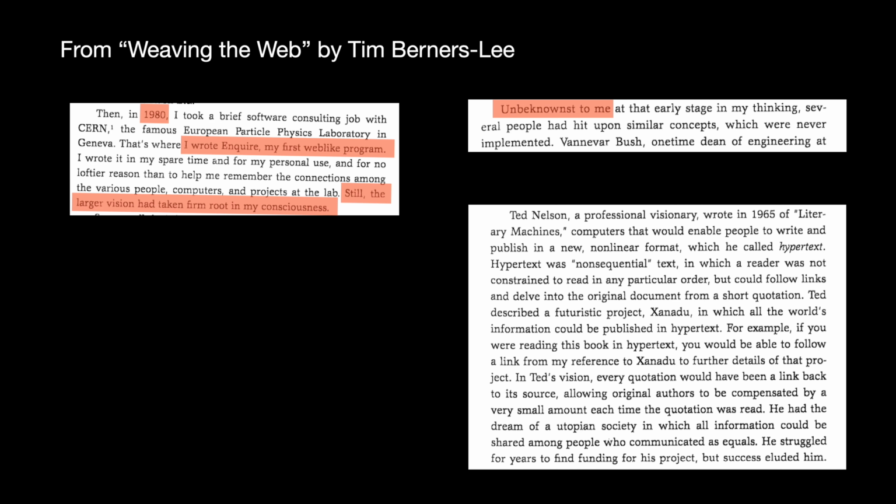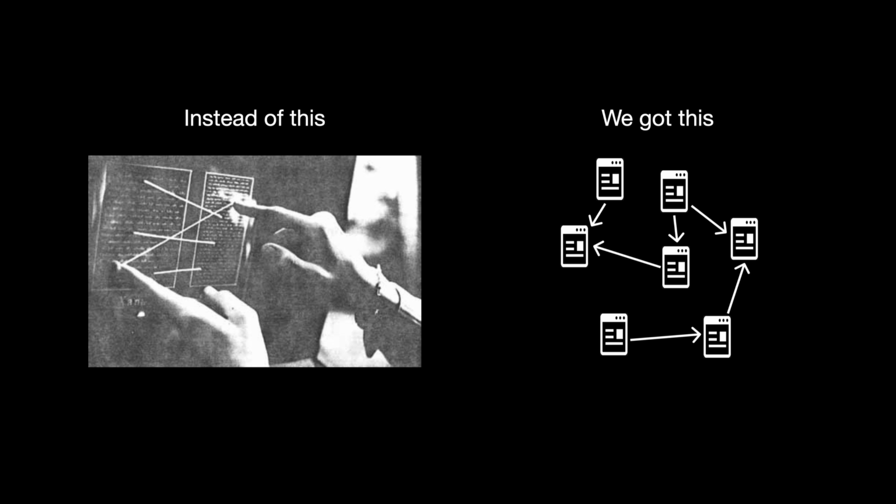So this is where we ended up. Instead of hypertext that looks like this, we have something that looks like this. Instead of connecting ideas, we connect pages. And in that shift, I think we lost something important.